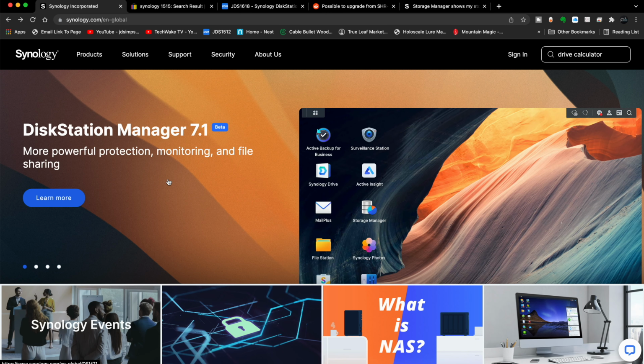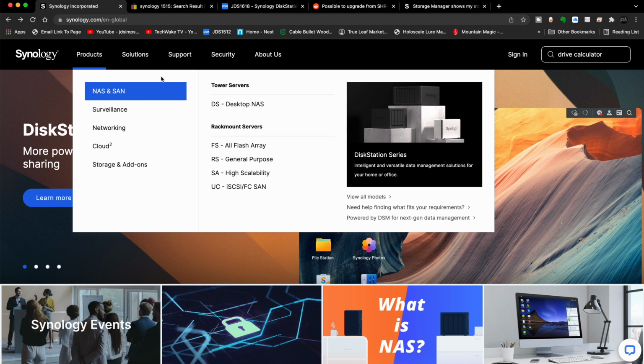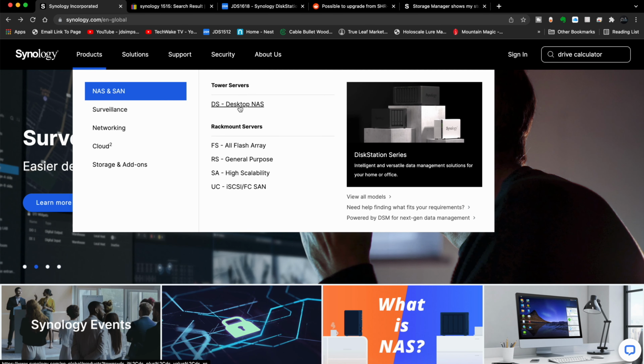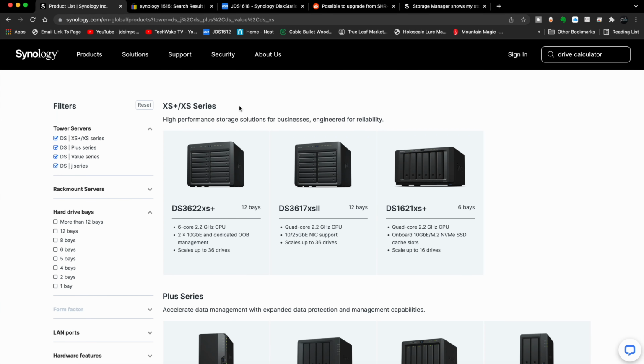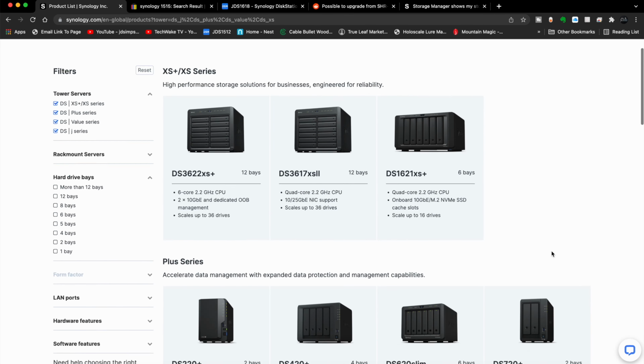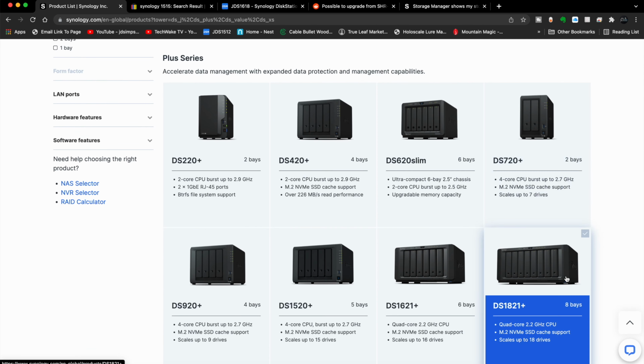Okay, we're going to go to the Synology site and we're going to look at some of the products, and we're going to stick to the desktop NAS. We're not going to get into this other fancy stuff because we're just getting the basics. So when you click on this desktop NAS, you're going to come up and see some pretty big drive bays and large equipment right off the bat. We're going to scroll down.